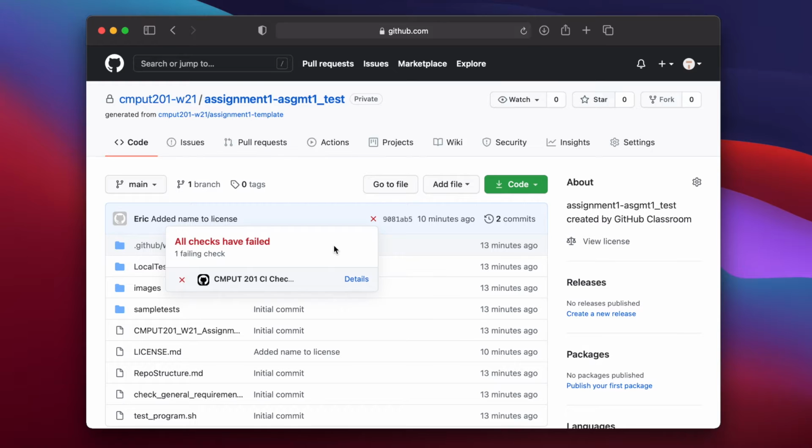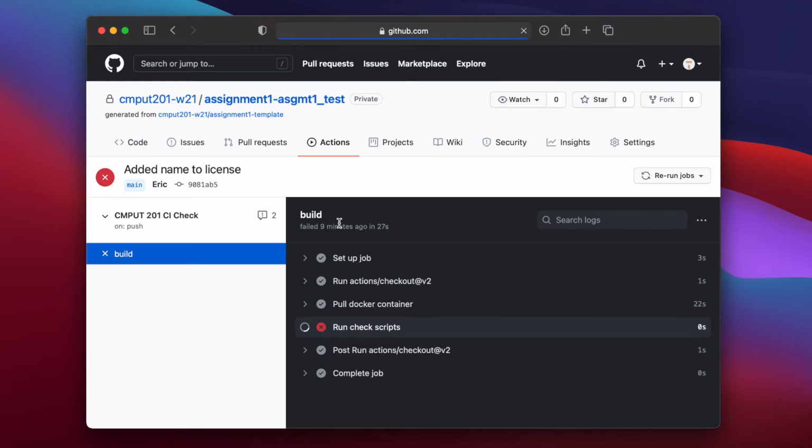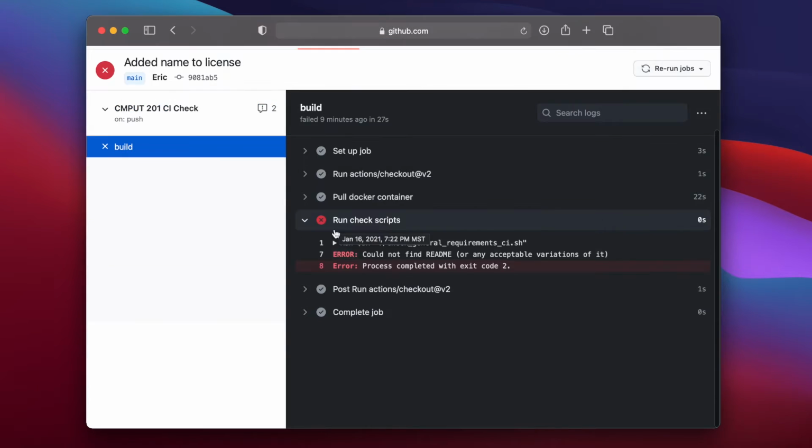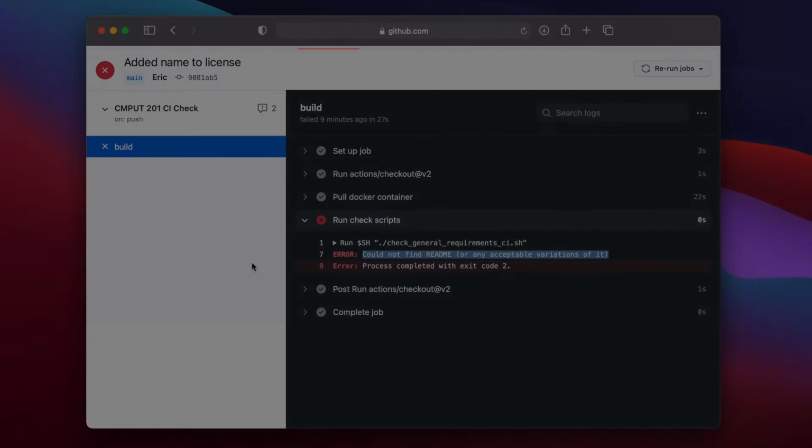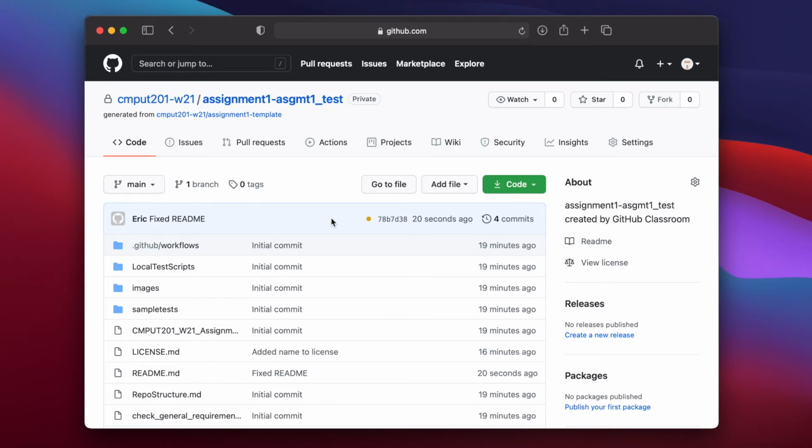Clicking on Details, we can see what went wrong with our last push. So let's take a look. It's saying that it can't find an acceptable README. So let's go add one and then push our changes and see what GitHub has to say. So now, as you can see, I've just pushed my changes with the README, and GitHub Actions now shows a yellow circle. This means it's still processing my changes, so let's check back in a couple minutes.